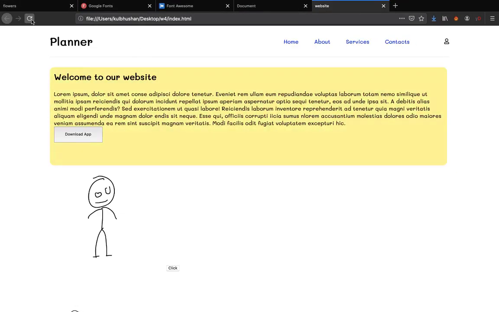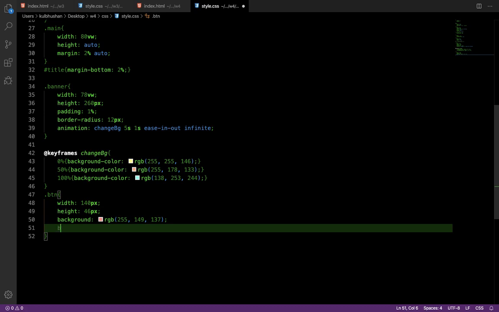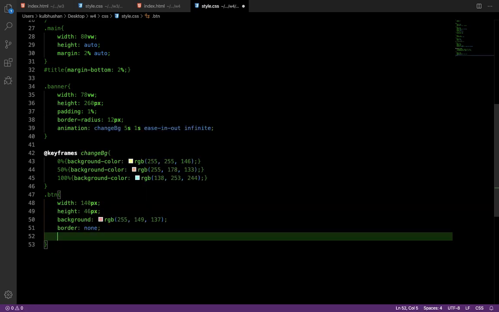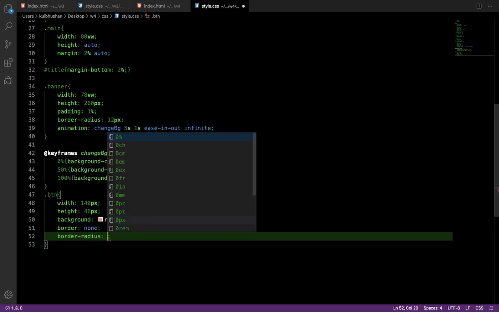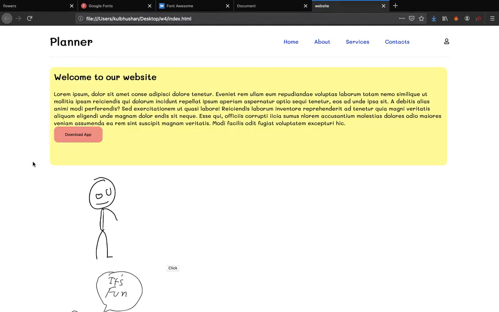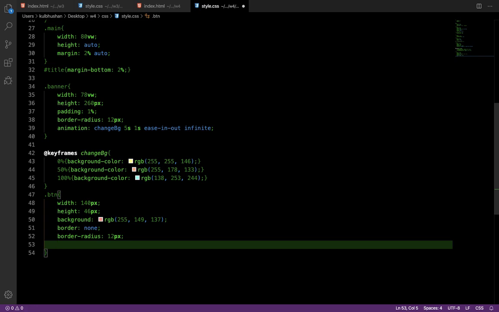It's still not looking good. It has a kind of ugly border. We will remove that border. How? By border none. We want to make it rounded. How do we do that? Border radius, and we will maybe use 12 pixels. Let's see if that works. Yeah, that works. And now we do not want this to be stacked to the text above.